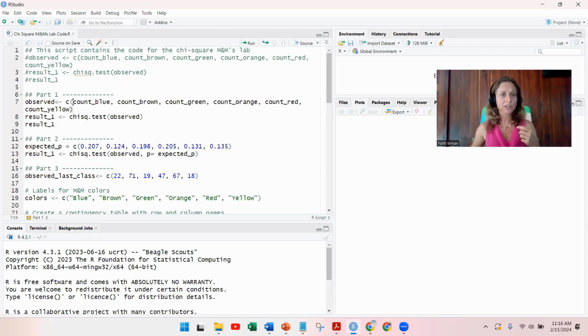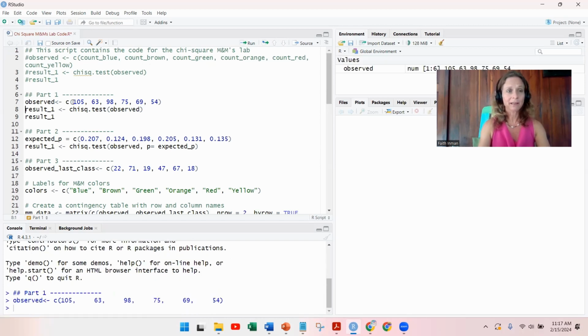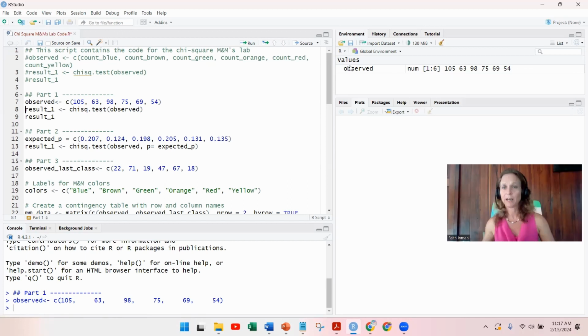Okay, so I'm just going to select all this and then paste in those numbers. Now that won't work exactly because we need commas between the numbers, so I'm just going to put a comma in between each of these numbers. And then there's the data. There's our observed data. Easy, right? You run that line and right away you see over in the upper right-hand corner, observed. There's our vector of numbers: 103, 63, 98, 75, 69, 54. So we all got, right?